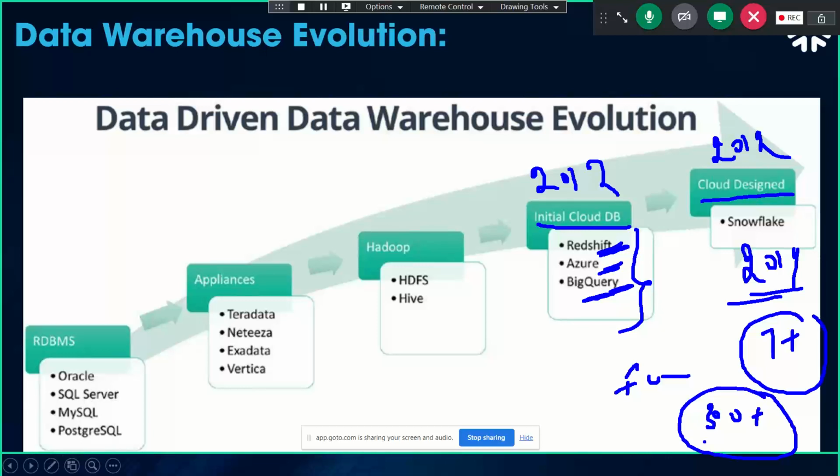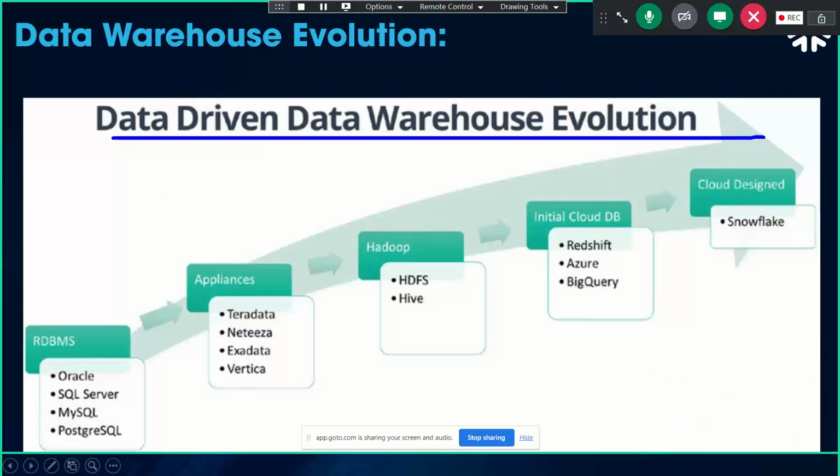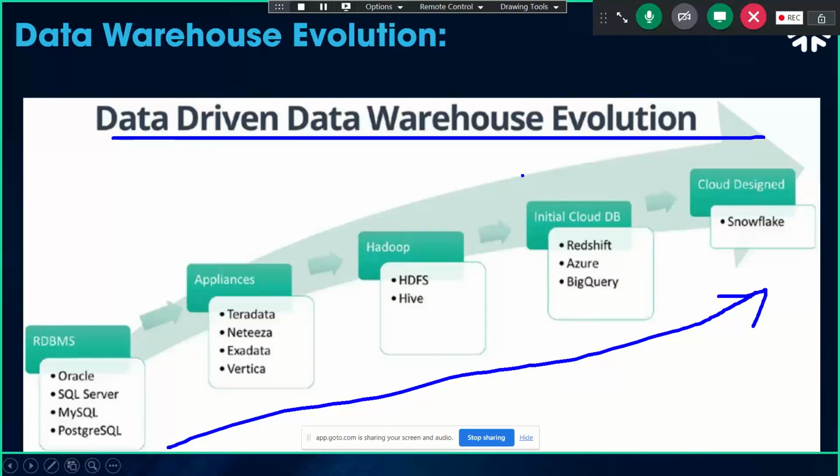The reason for Snowflake's popularity is its simplicity. It has a unique way of handling and managing the data within its platform, and also a few other things which we are going to discuss in the coming slides. So over the last 30 to 40 years, this is the evolution that has happened in the data warehouse market.